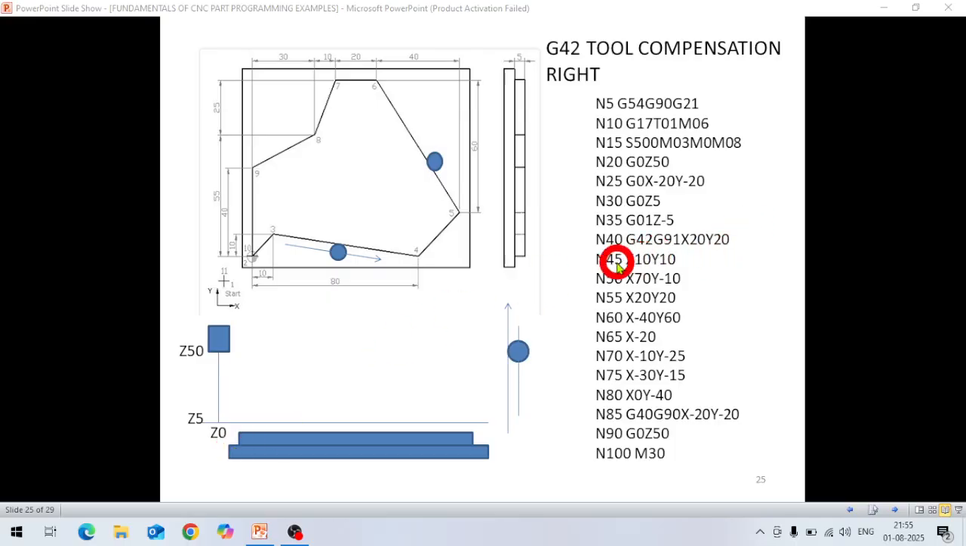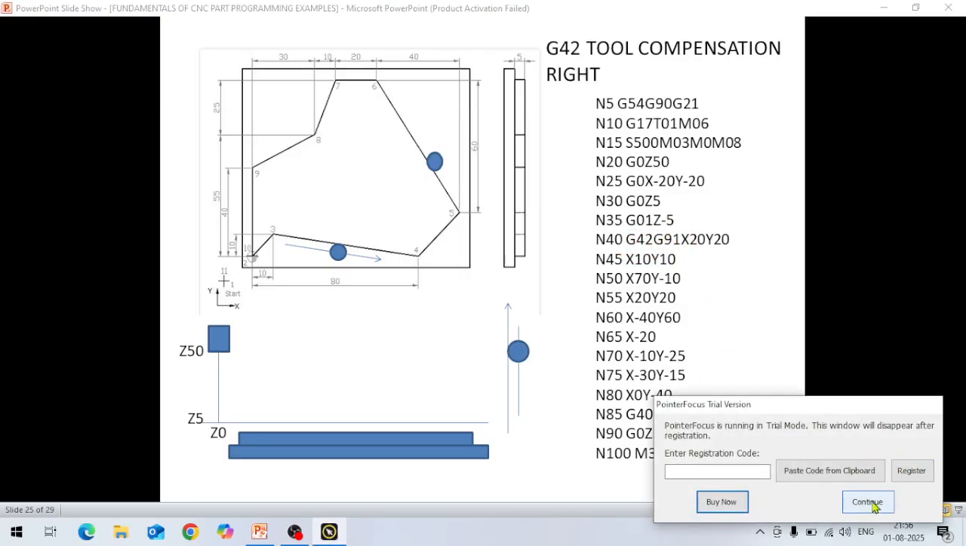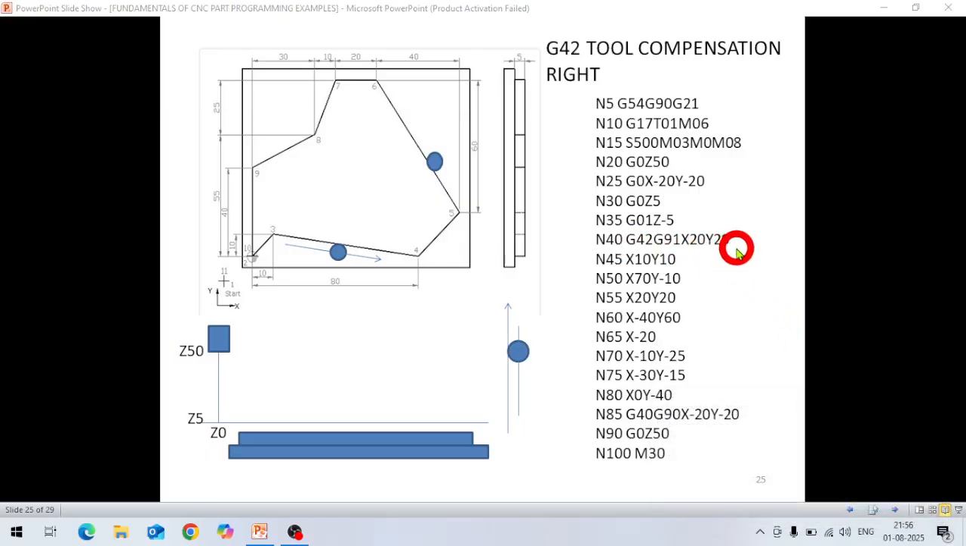Now in the next line, if you see here, we have set G42. G42 means right of the contour. Also we have mentioned G91. Now it will come in incremental mode, X20, Y20. So now it will take this because it is in G91 incremental mode. So this point is now X0, Y0. This point is X0, Y0.